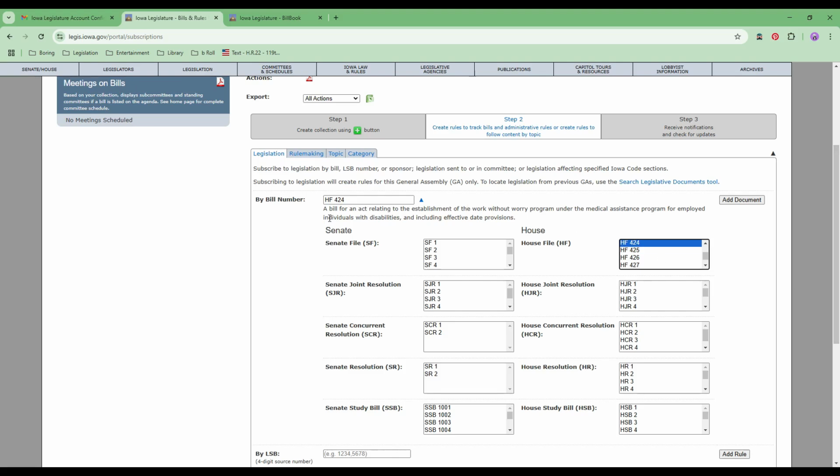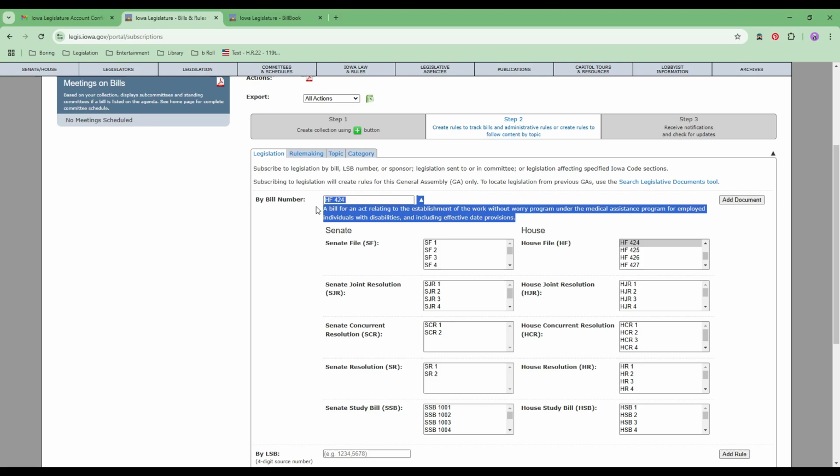And it says a bill for an act relating to the establishment of a work without worry program under the medical assistance program for employed individuals with disability, including effective date provisions. So this, in my opinion, is a great bill because obviously there are people who have medical disabilities that need to keep their Medicaid, but they can't work because then they'll make too much and then they'll be dropped from their life-saving resources that they need. So obviously they're like, okay, well, I guess I'm going to be poor for the rest of my life because I absolutely need this Medicaid. Unfortunately, that's the system we currently have.